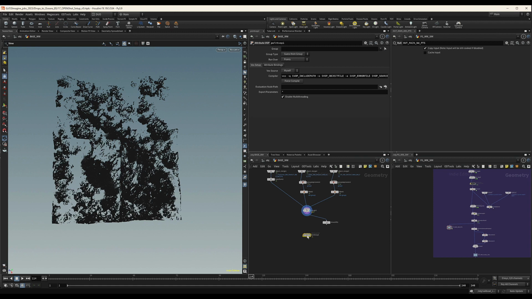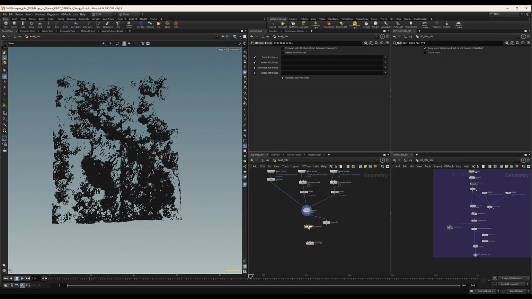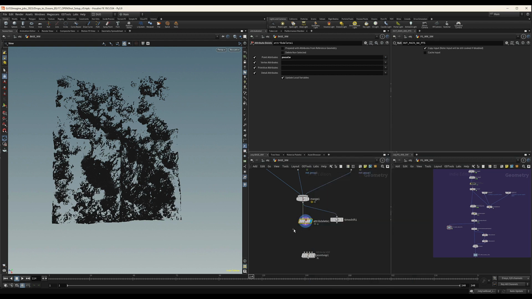And I also want to delete the p-scale. I'm going to do an attribute delete because I want to create a new p-scale, because all these elements have different p-scales. So I'm going to delete the p-scale. So, okay. Delete p-scale. Great. Also, let's delete the density as well.